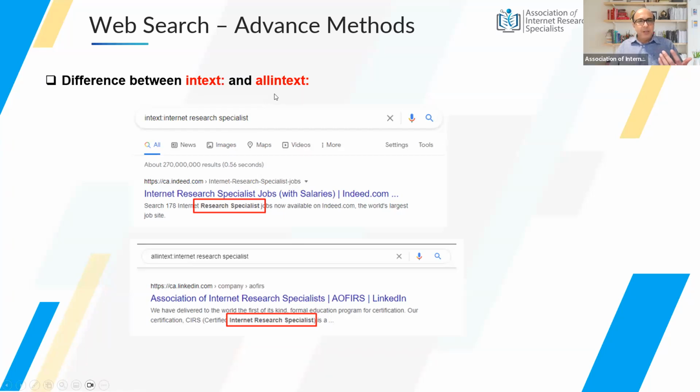So if we did allintext, all three words have to be present. If we did intext, this is how it's going to show up, ignoring the internet, assume that it's not there. I'm just giving you a conceptual idea because this probably is not as accurate of an example, because I see this word there, but it's not highlighted. If the search engine didn't find the word internet, it would just rely on these two words, research and specialist. But with intext, where the first word is internet, it is mandatory and it will not be ignored.